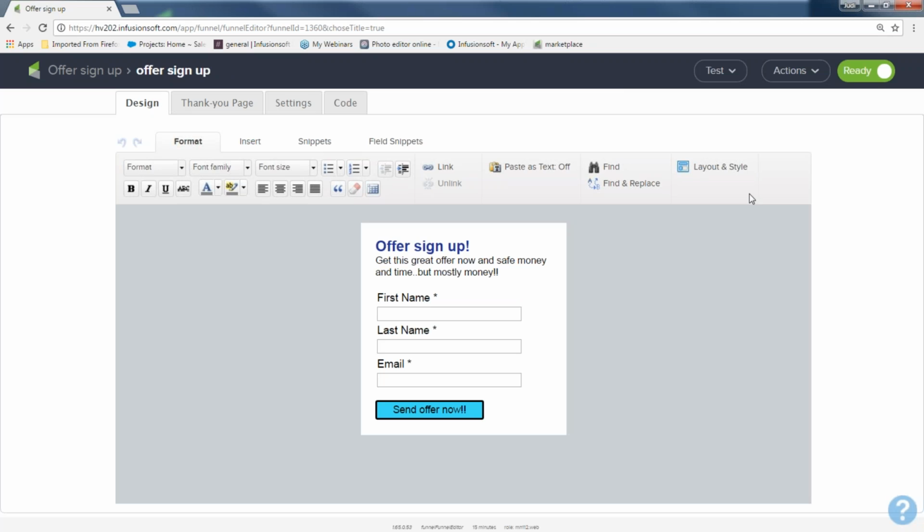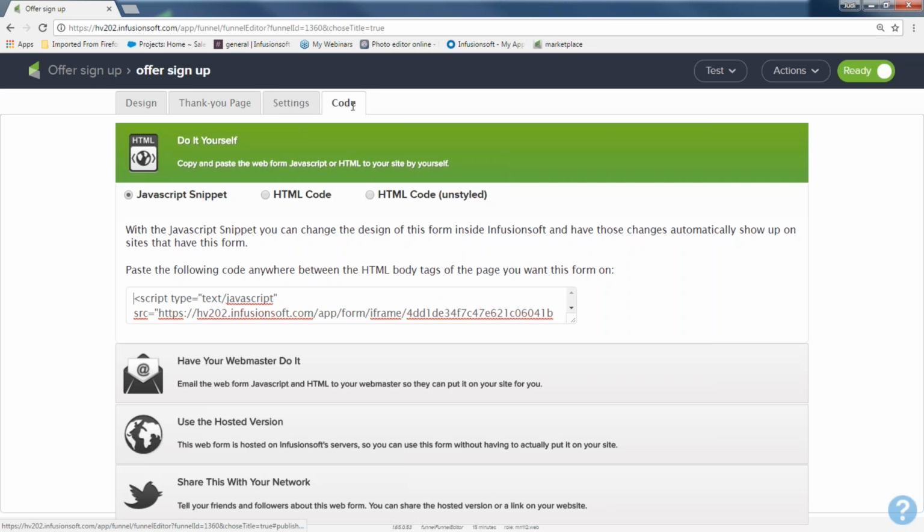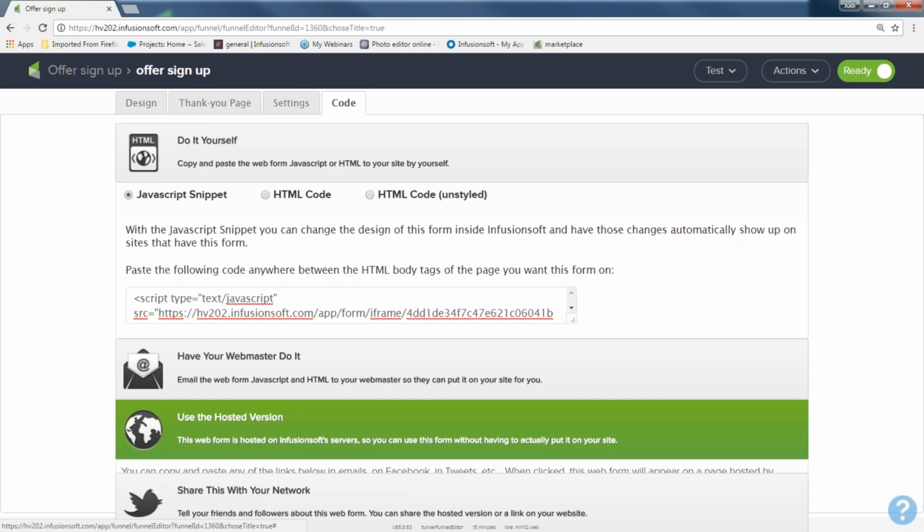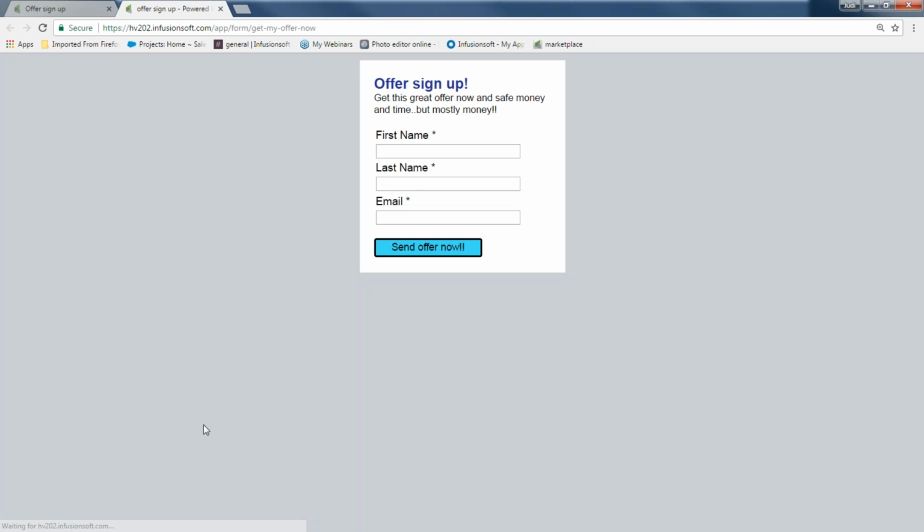You can do it one of 2 ways. You can come here to the test button in the right-hand corner and test it out, but I'm going to go into the code and click on the hosted version. When I do, this is what will appear. If you're using a Facebook ad or LinkedIn or YouTube, whatever form you make inside Infusionsoft, Infusionsoft will host it and it will look like whatever you made it to look like.